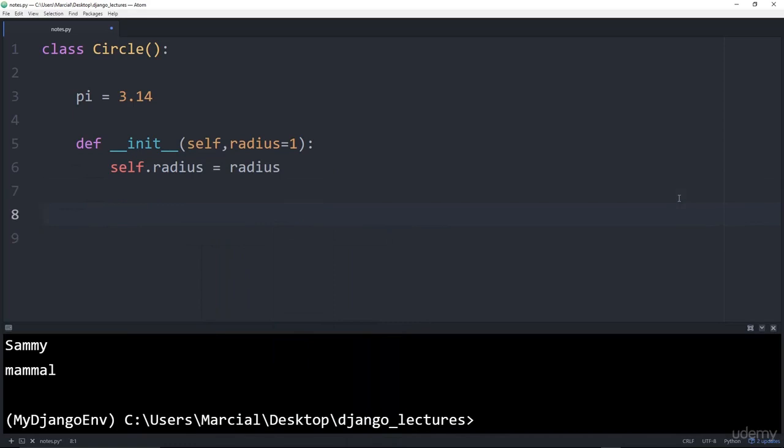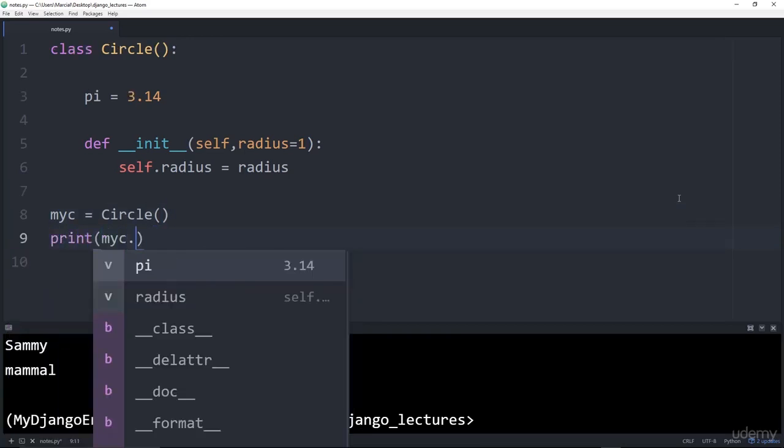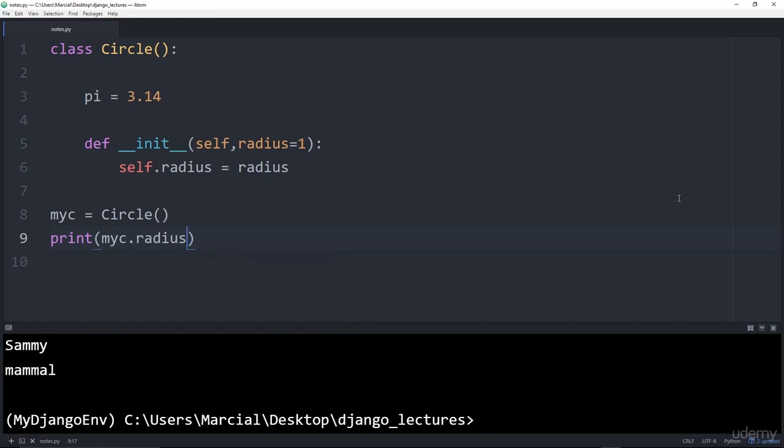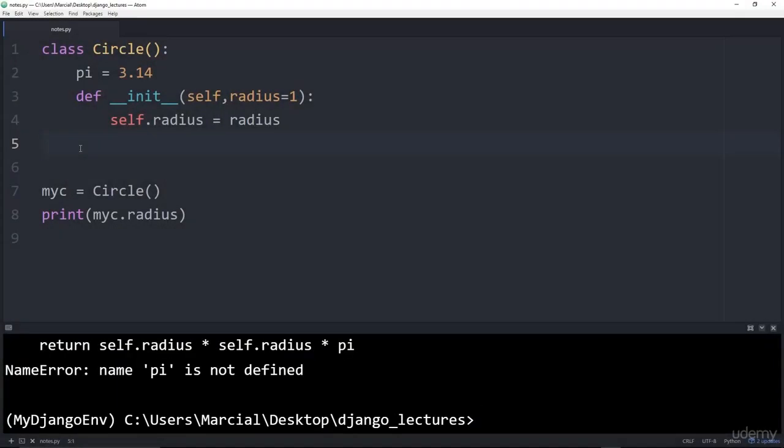Now let's create an instance of circle. We'll call it myC is equal to Circle, close parentheses, and then I'm going to print myC.radius. Save that, run our notes, and we see here my radius is 1. Perfect.